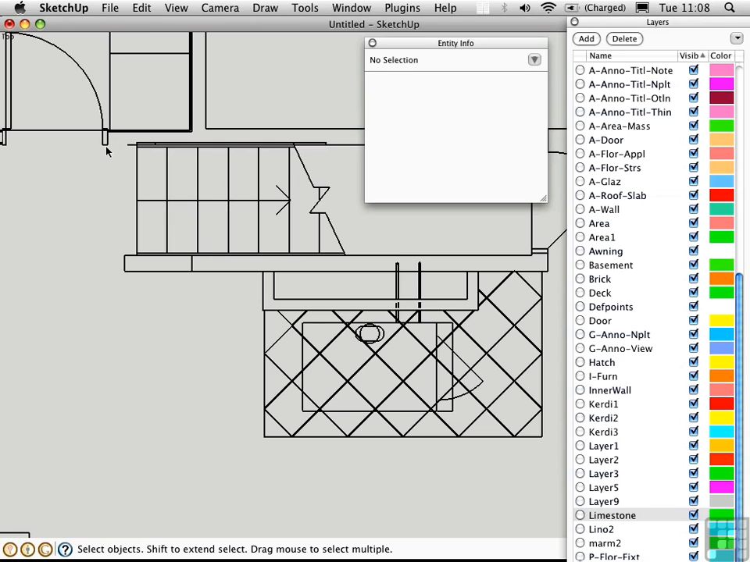For example, right over here, this line doesn't meet the jamb. I would have to move that over and make it touch. The stuff about these being on the wrong layers, I'd have to deal with that as well.